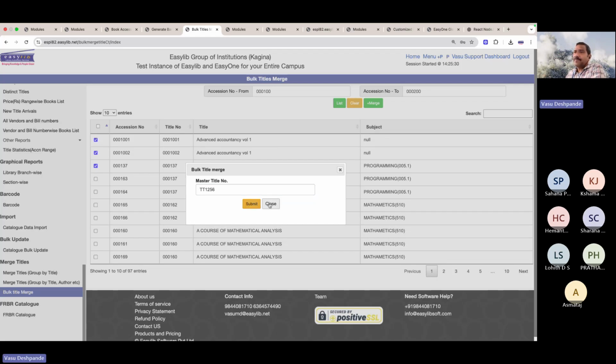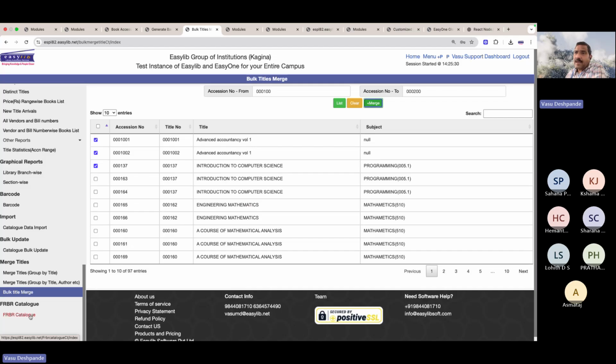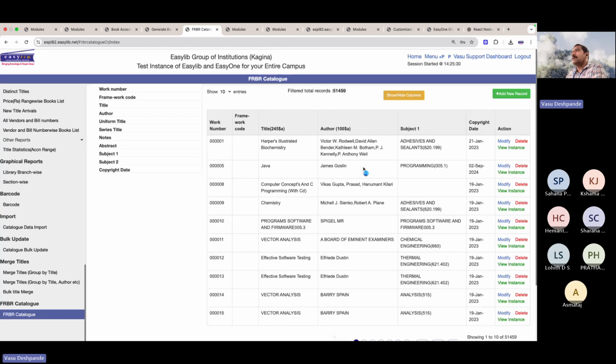Okay, select it. So similarly, this one we'll probably skip. This is an FRBR format, slightly different here. Okay. So overall, these are the most used screens in the catalog.